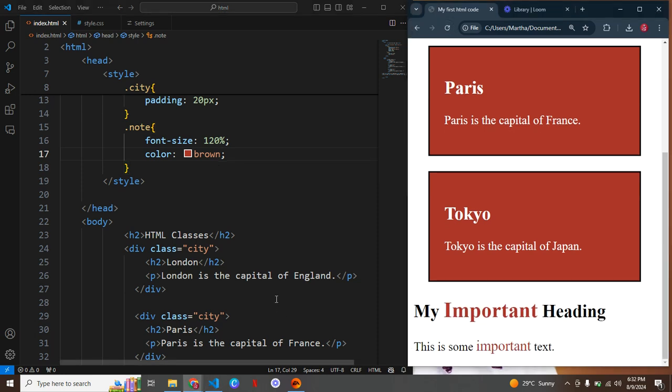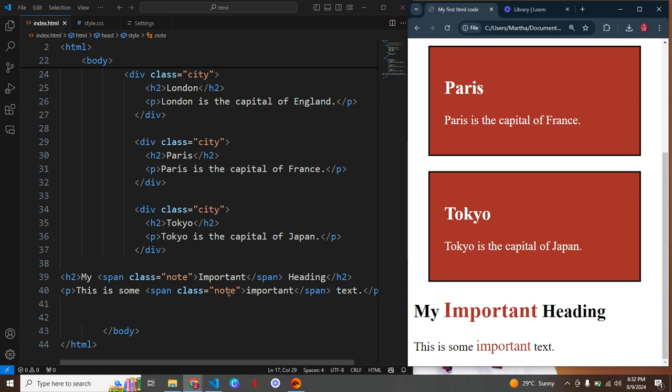you can see that only the specific word that the span was added to was affected by the style. So if you want to style only a specific word or specific line or specific phrase, you use the span element. In the next video we're going to be looking at IDs.